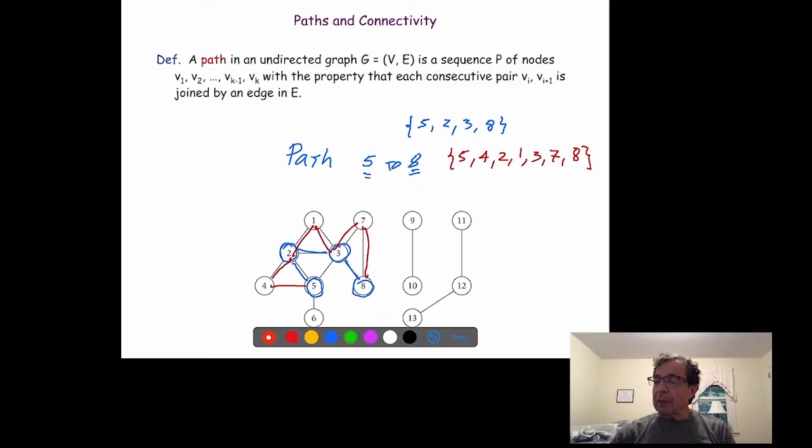Or we could have even these kinds of paths. Let's say from 5, we go to 3, to 1, to 2, to 3, to 1, to 2 again, to 3, and finally to 8. This is a strange path, but a path nevertheless.